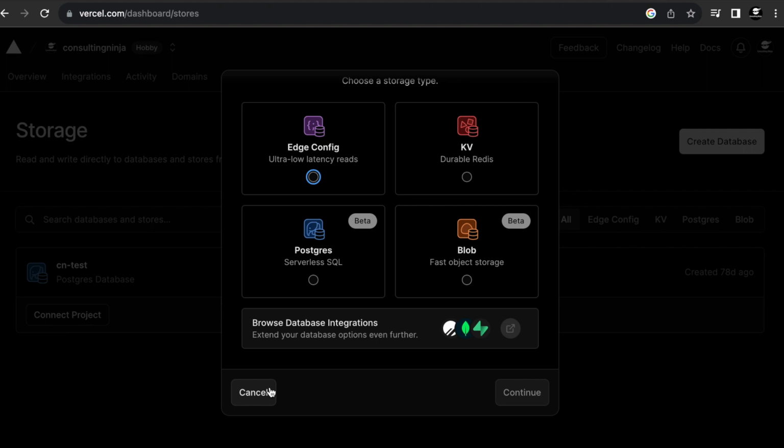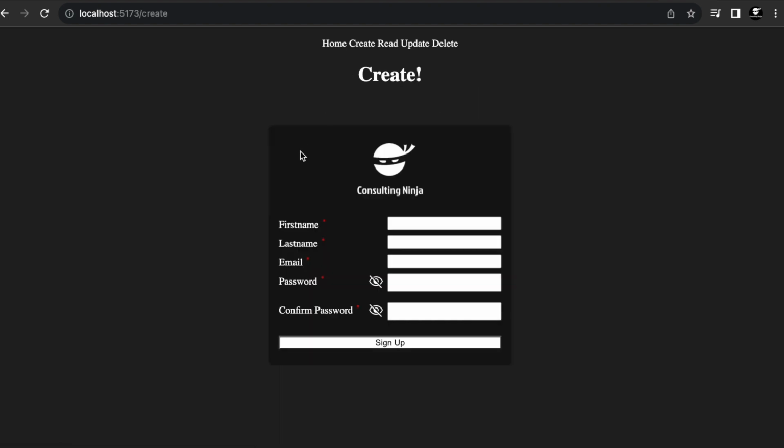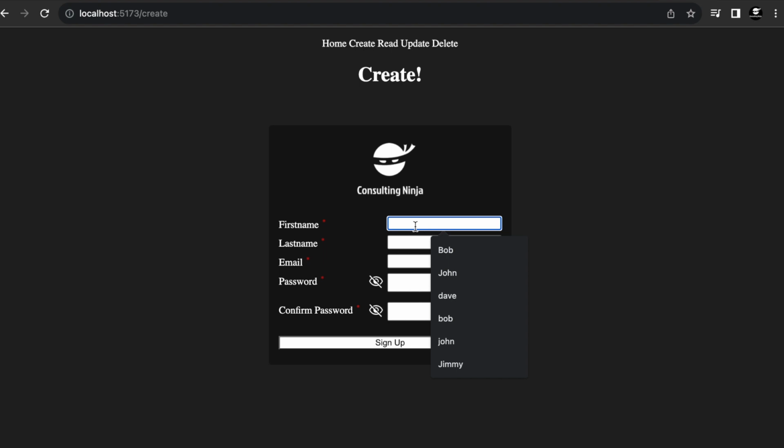So we're going to get right to our application. We're going to be making this app. We have a create route, a read route, an update route, and a delete route, and all of them correspond to the data operations that we're going to be performing. So in our create route, we can create a new user.